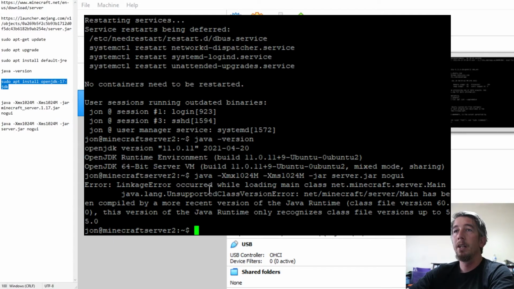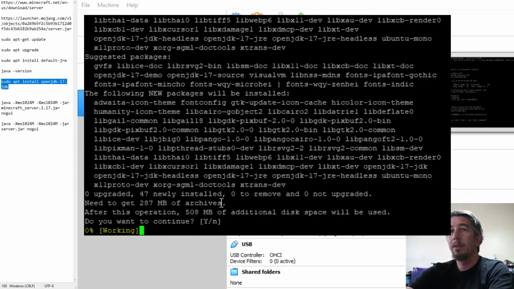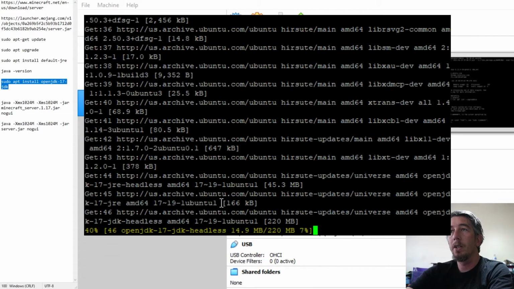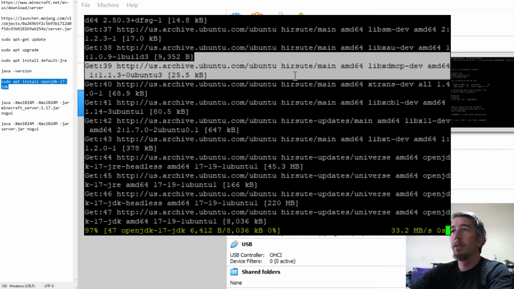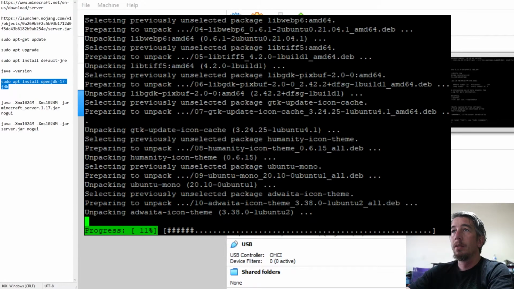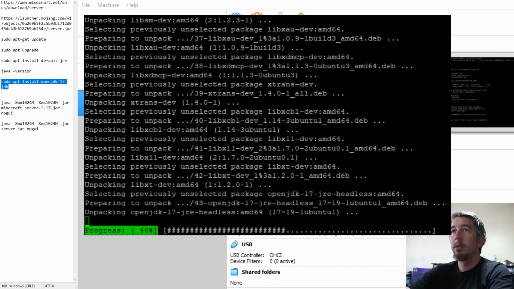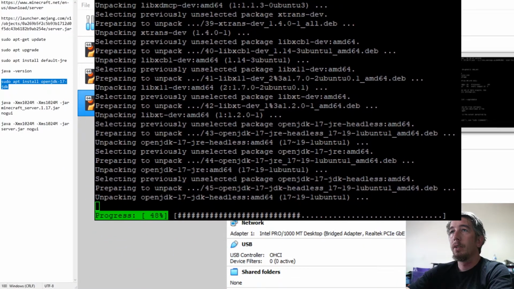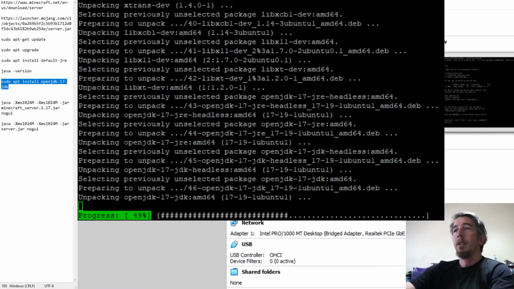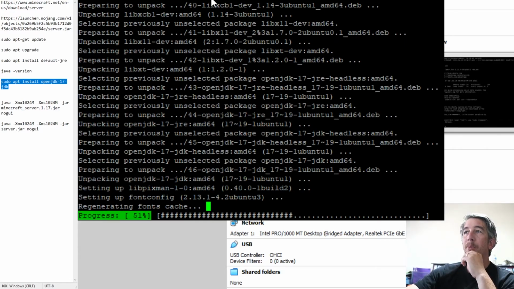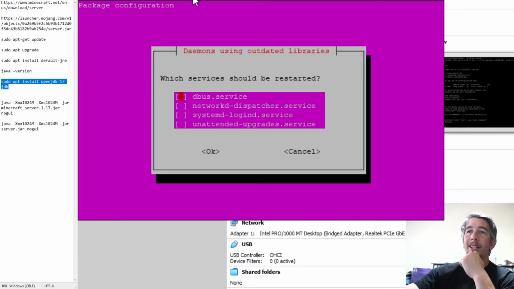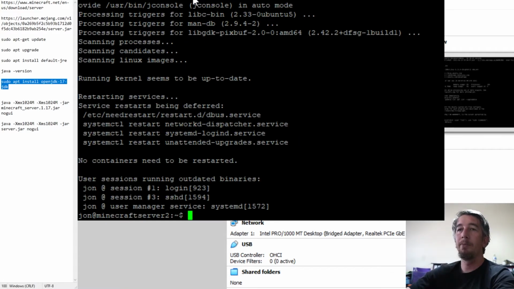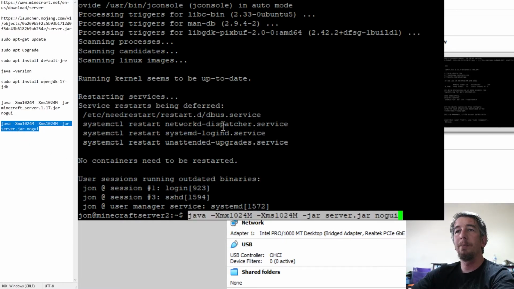We'll go ahead and highlight that, paste it into our Putty window, hit enter for yes. It'll go ahead and install that. Let's move this over. Oops. Yeah, let's move it up here. I'm just fiddling while it installs. Don't mind me. Again, with the services, it wants to restart. Okay, fine. So now we'll run our modified command to launch server.jar again.